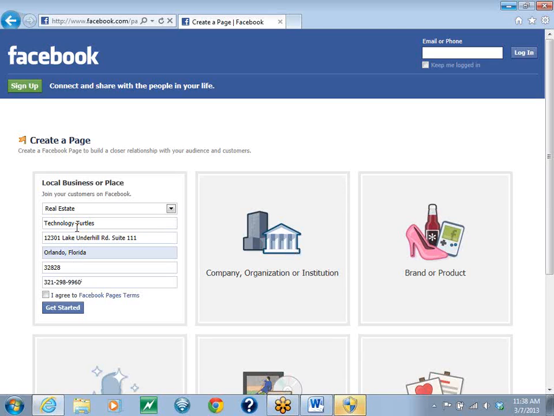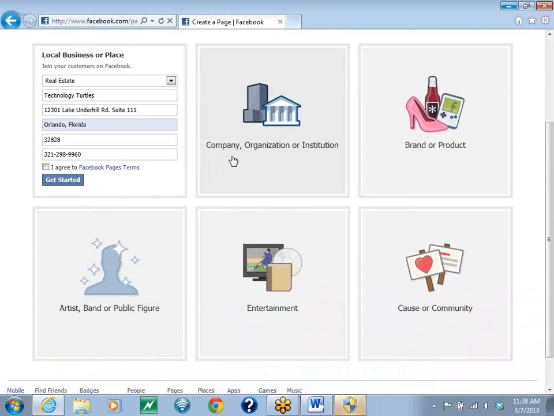Absolutely. So what is the difference between the category and the company, organization, or institution, the different options here? We've got company, organization, or institution. So this would be for like a university. It would be for Keller Williams. The brand or product, that's if you are selling a specific brand or a specific product. So that you could make a brand or product which would be homes for sale. It could be short sale homes. It could be any specific product.